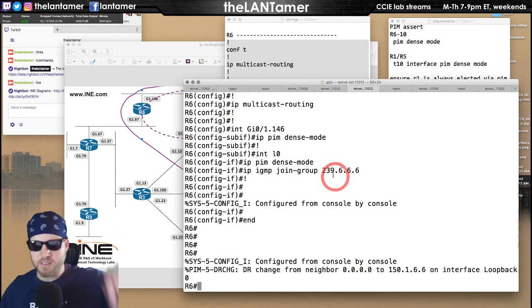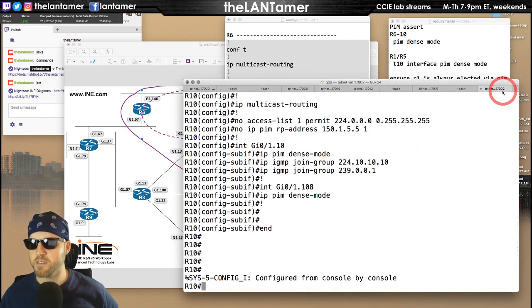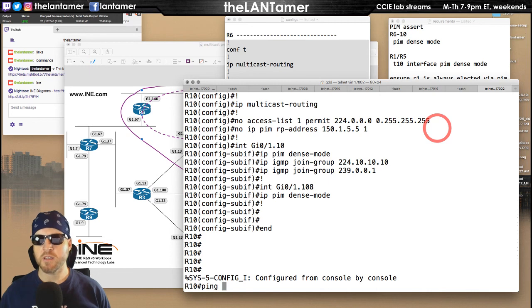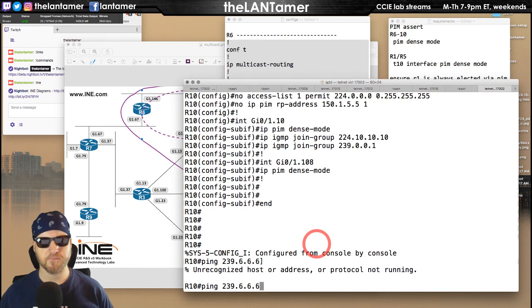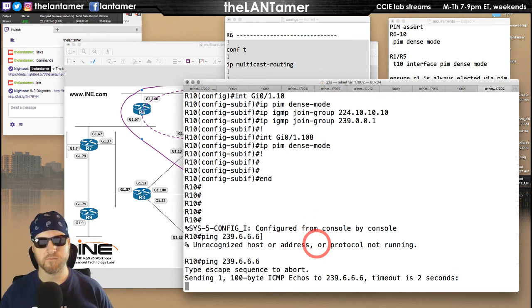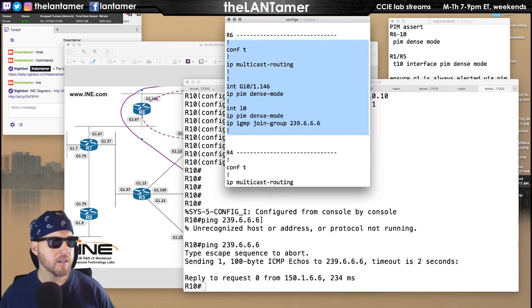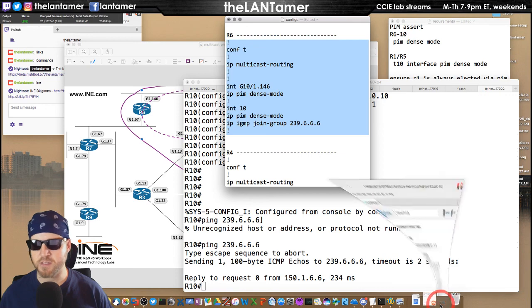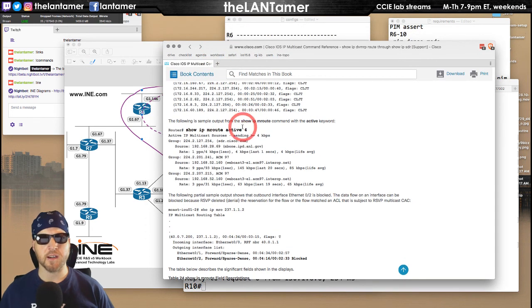I'm thinking right now that this will actually work until we do the assert. So let's go to router 10. Ping 239.666. Yeah, we got a reply. So everything's great, all fine and good. But we're about to do this assert, and I'm not sure what the command is. I'm going to assume it's an IP PIM command on the interface.